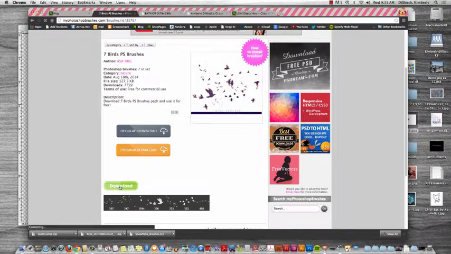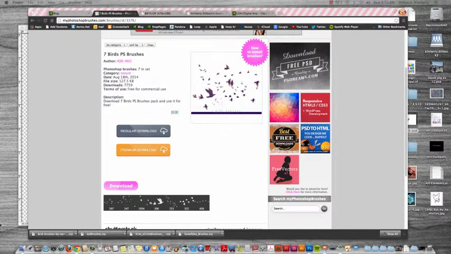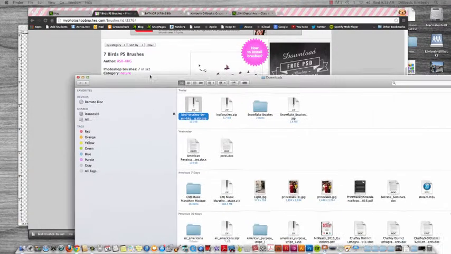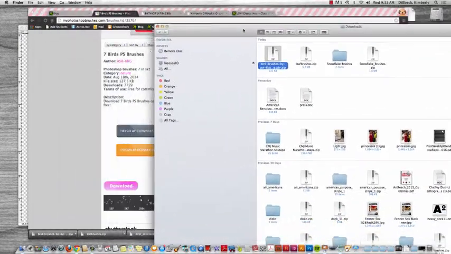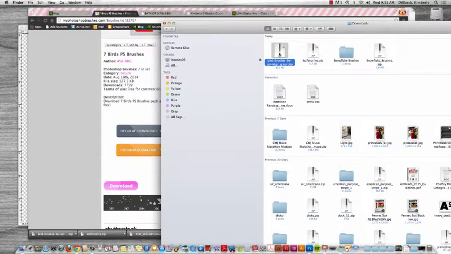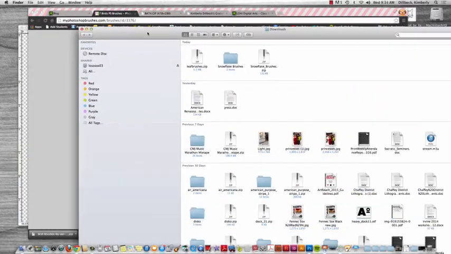So if you're using Chrome, it throws them down at the bottom, right? If you're using Safari, it's up in this corner. And basically what you want to do is go to where those brushes are. So I'm going to click the little arrow, and then I'm going to say Show in Finder. And that's going to open up a window with the file. And I'm going to drag the zipped file to my desktop so it's there. So it's no longer in downloads.